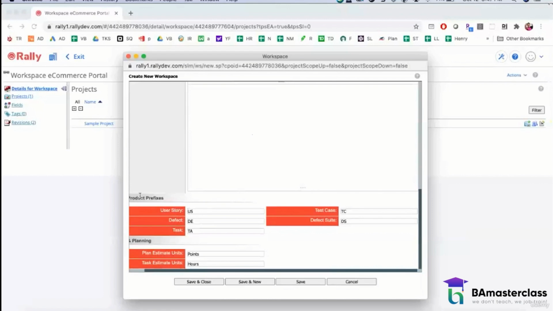Now, there are some prefixes that I use in the tool. A user story will have a prefix of US. A defect will have a prefix of DE. A task will have a prefix of TA. Test cases will have a prefix of TC.